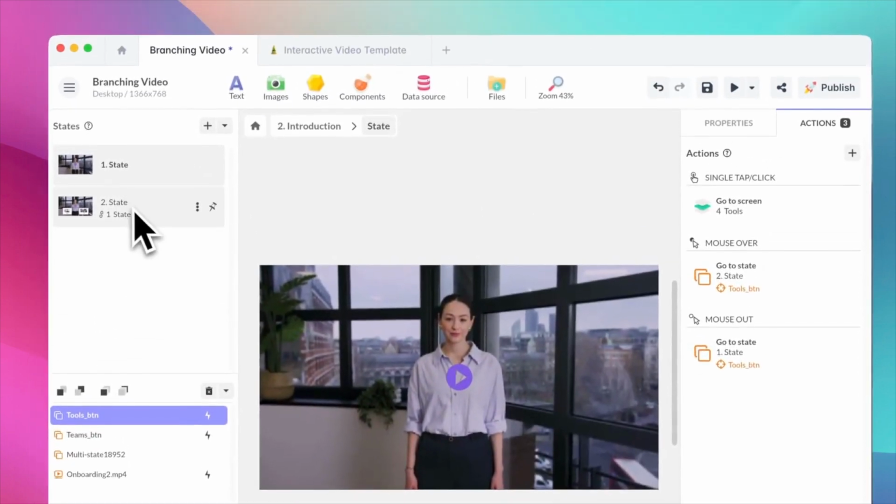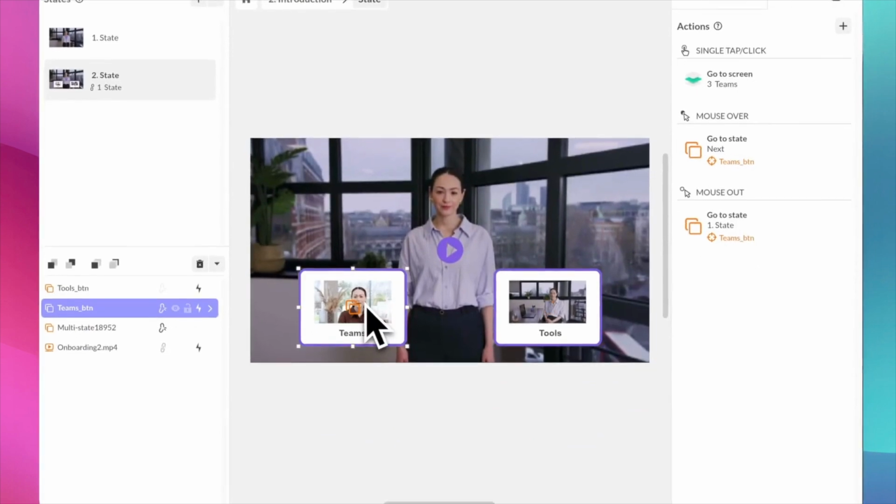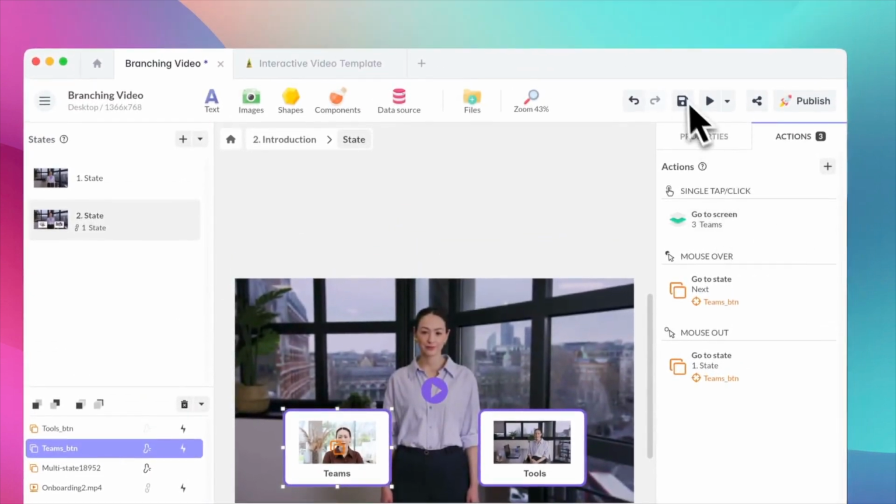As I mentioned, by inheritance, if I go to state 2 and select these elements, I see the action is properly set up.